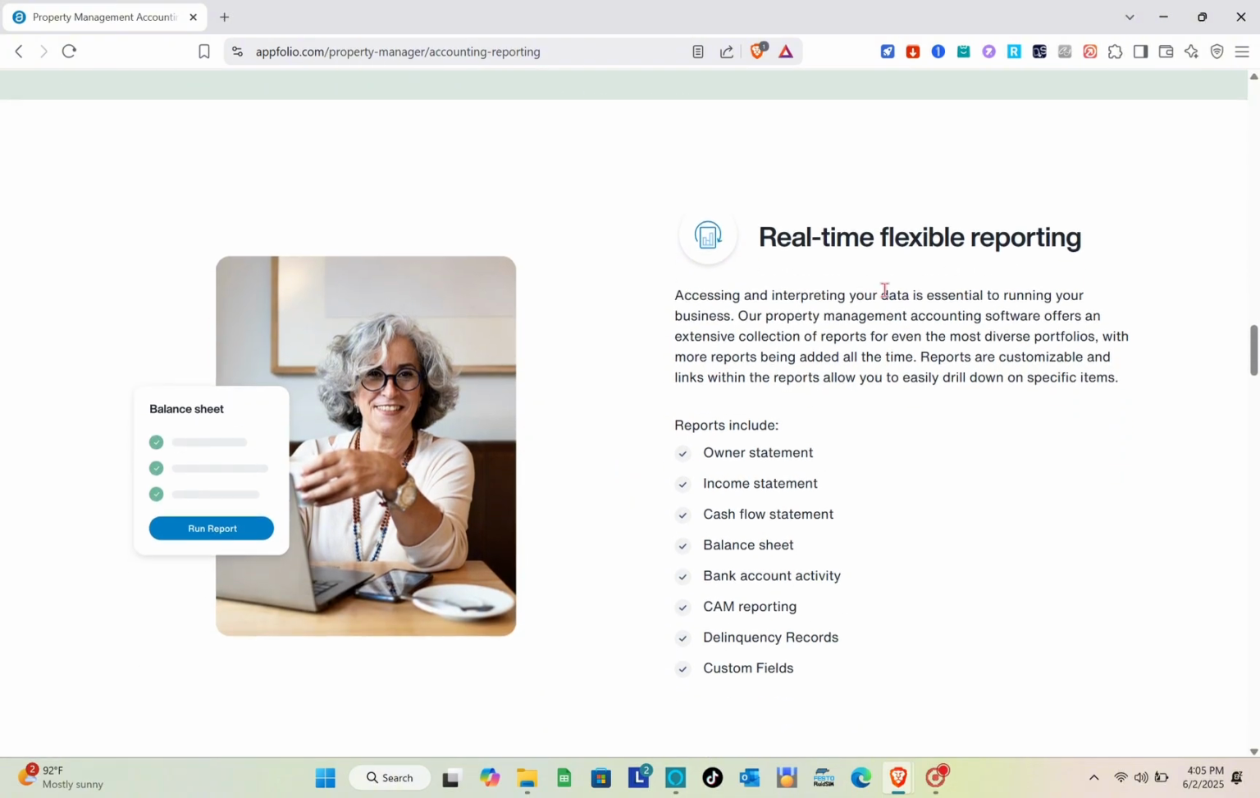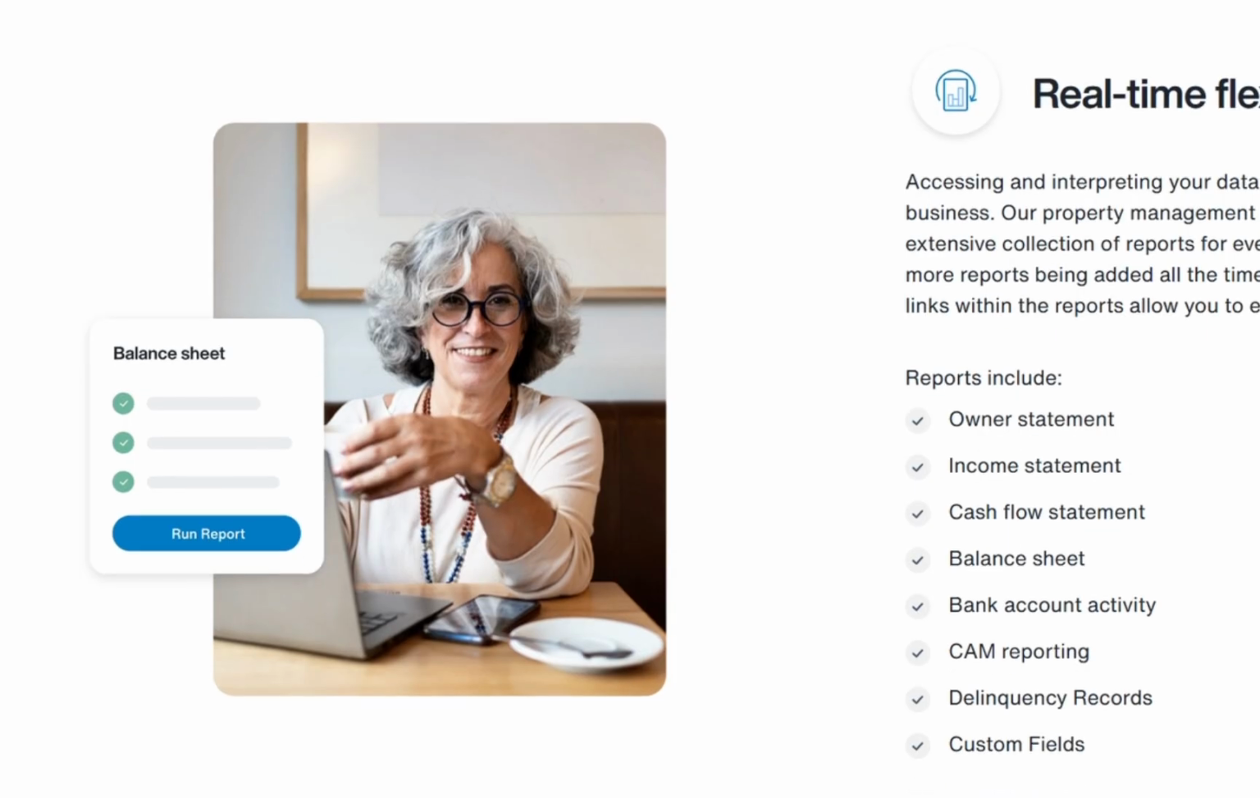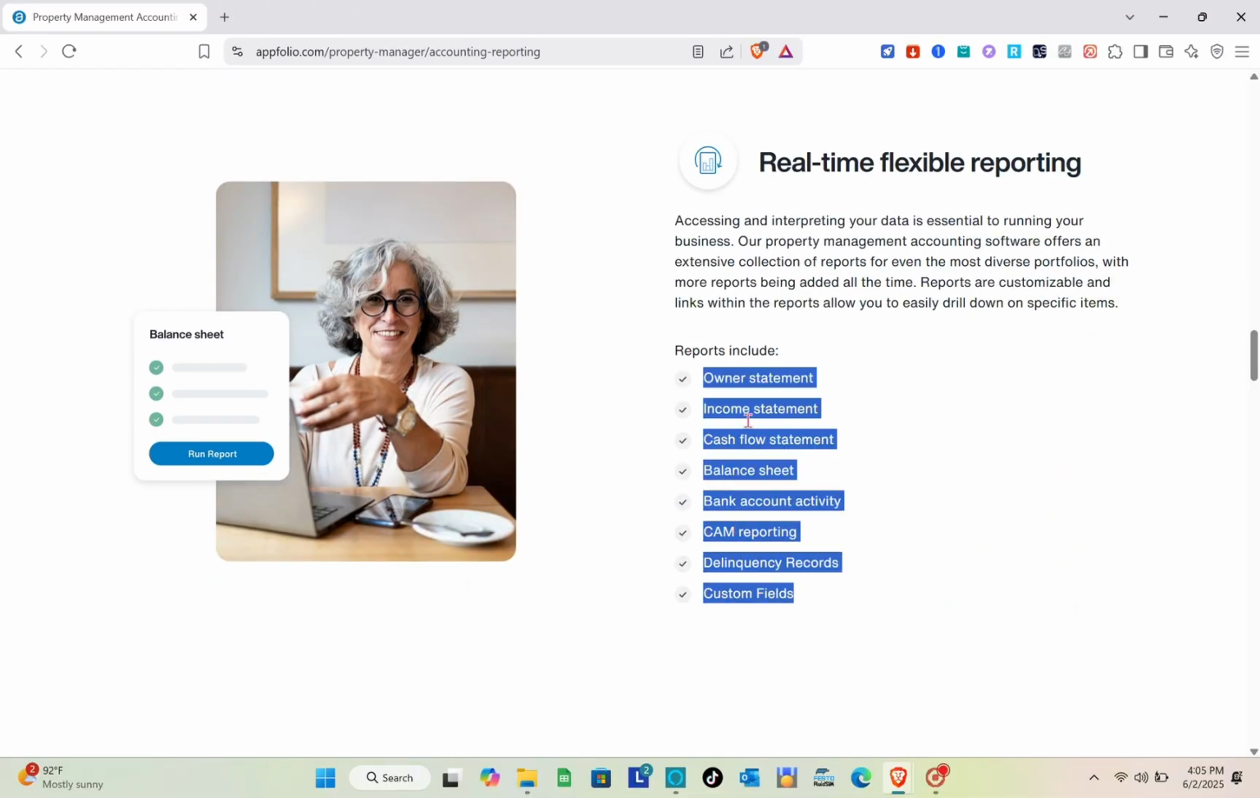Okay, here, real-time flexible reporting. Reports include the owner statement, income statement, cash flow statement, the balance sheet, the bank account activity, the CAM reporting, delinquency records, and then the custom fields. Okay, so we have these options right here.